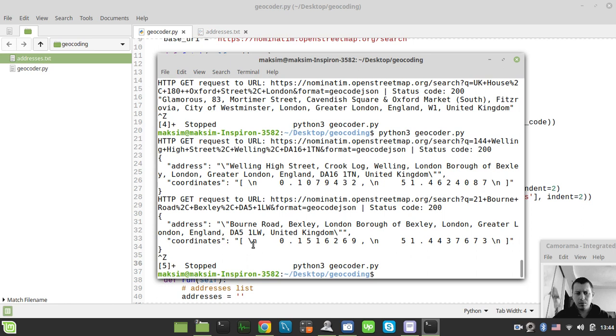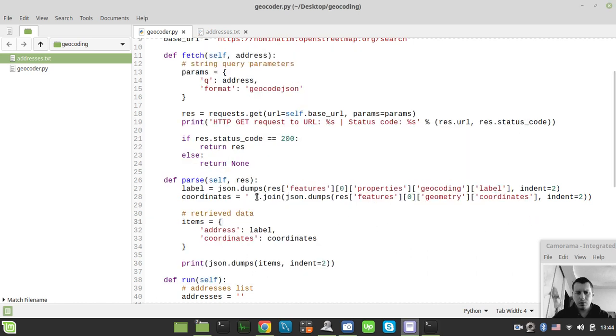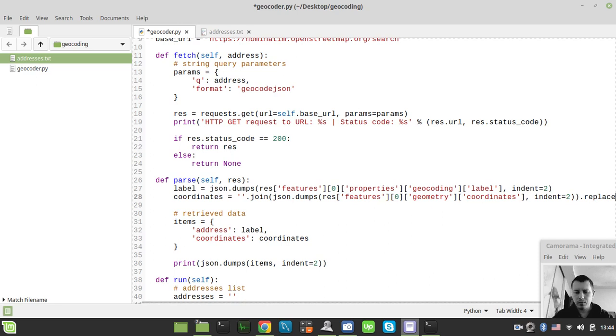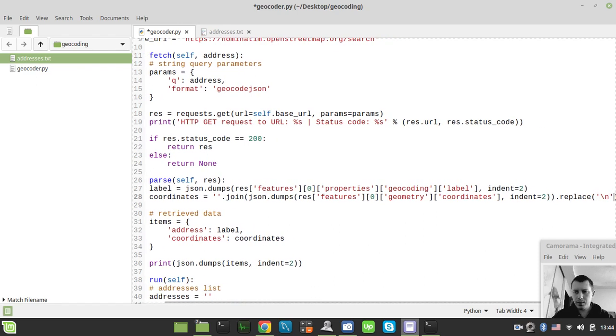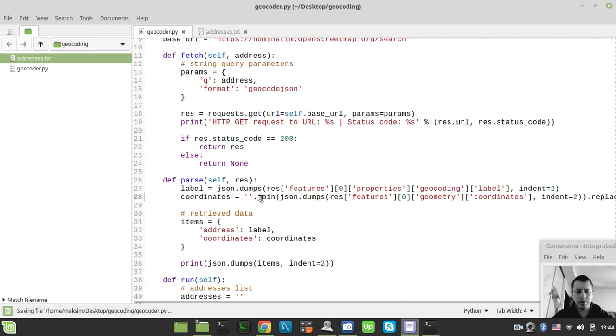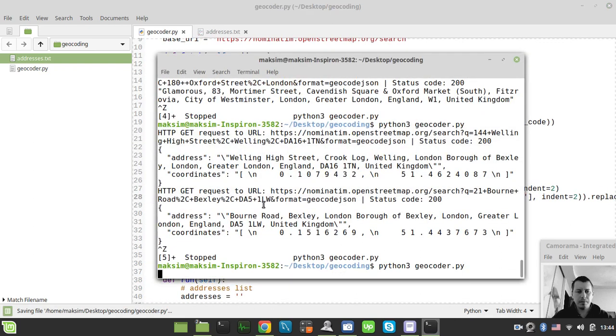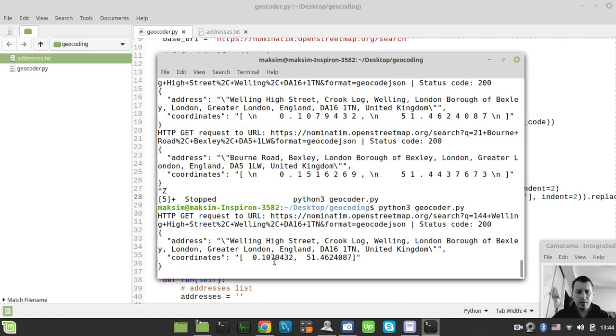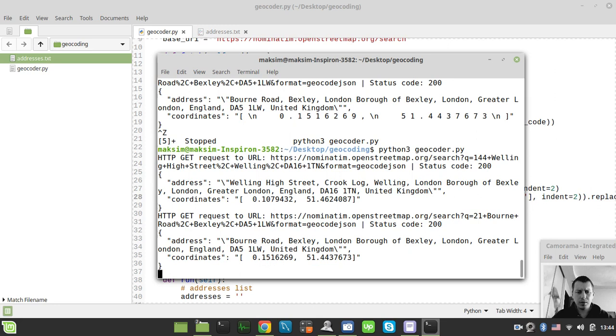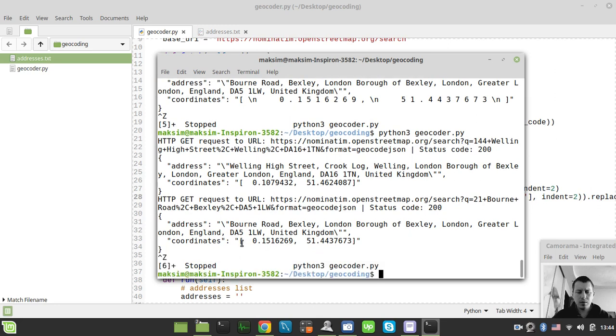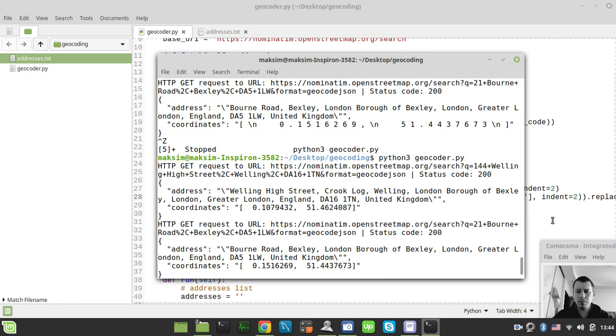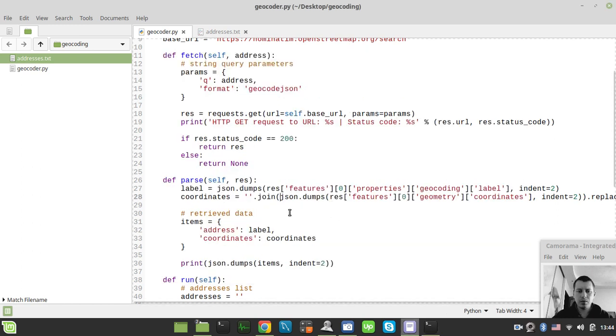Why is this so? Oh, it's probably, and also I want to replace all the new lines with nothing here. So let's check this one more time. But hold on a sec, why do these square brackets appear? I'm really wondering. Just hold on a sec, maybe.